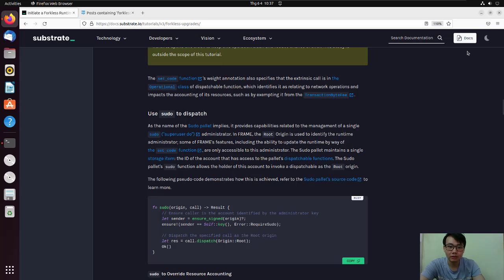The set code function's weight annotation also specifies that the extrinsic call is in the operational class of dispatchable functions, which identifies it as relating to network operations and impacts the accounting of its resources, such as by exempting it from the transaction byte fee.